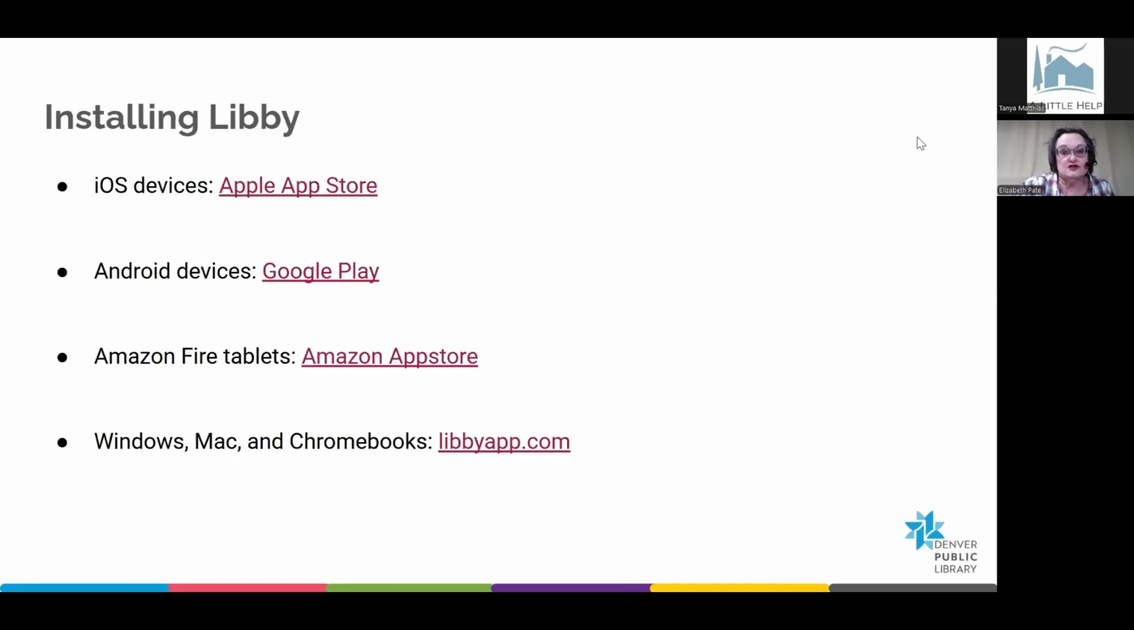So to install Libby, as I said, you can install Libby on any of your devices. If you have an Apple device, you just go into the Apple App Store. If you have an Android phone, you go into Google Play. And if you have Amazon Fire tablets, then you go to the Amazon App Store.